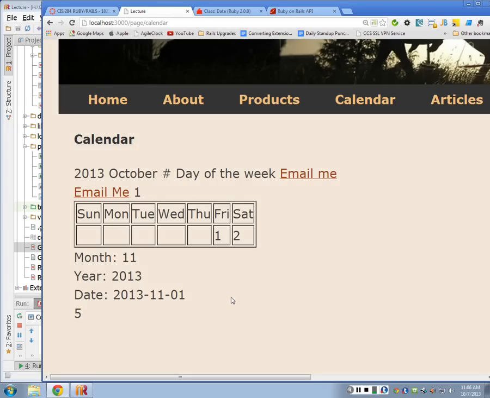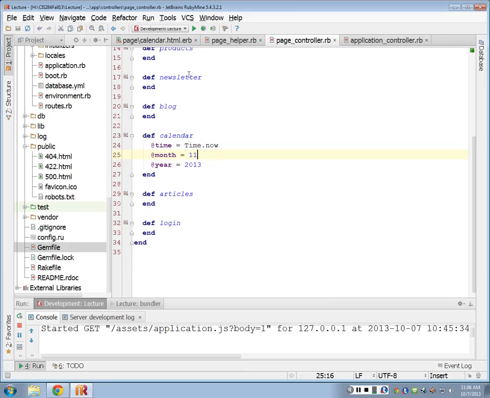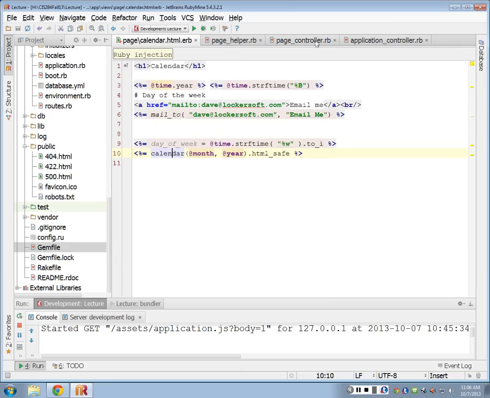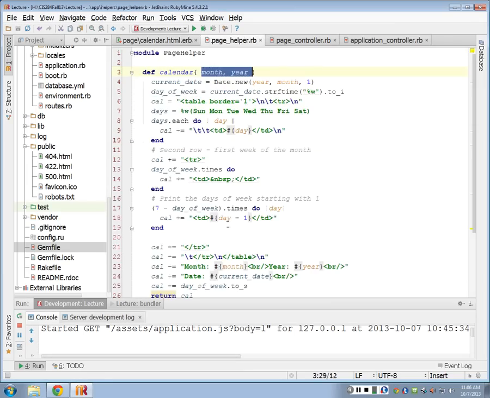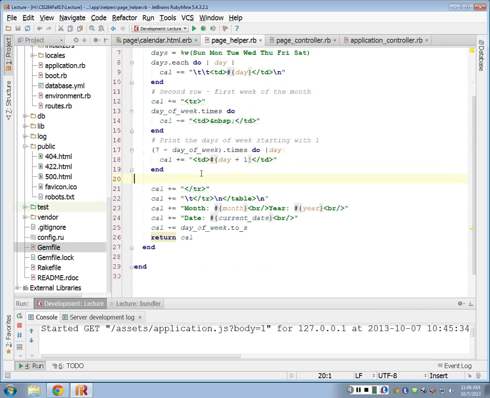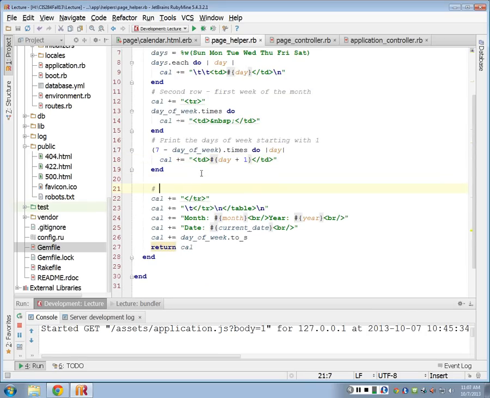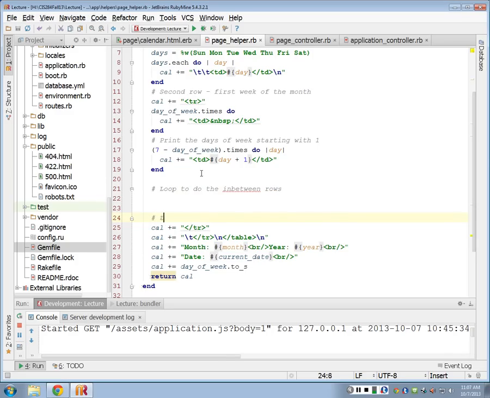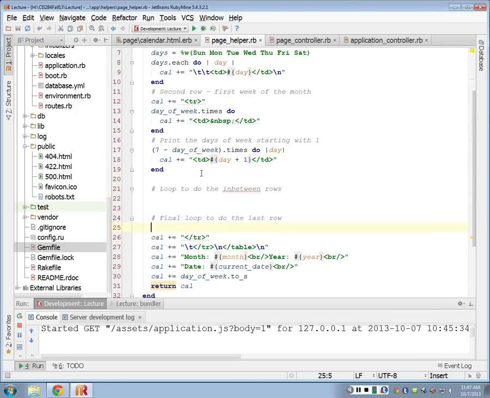So that's another loop. I would add another loop here in my calendar method, which I'm not going to write for you. A loop to do the in-between rows. And then I need a final loop to do the last row, because that's going to be a special loop as well, depending on how you write it.